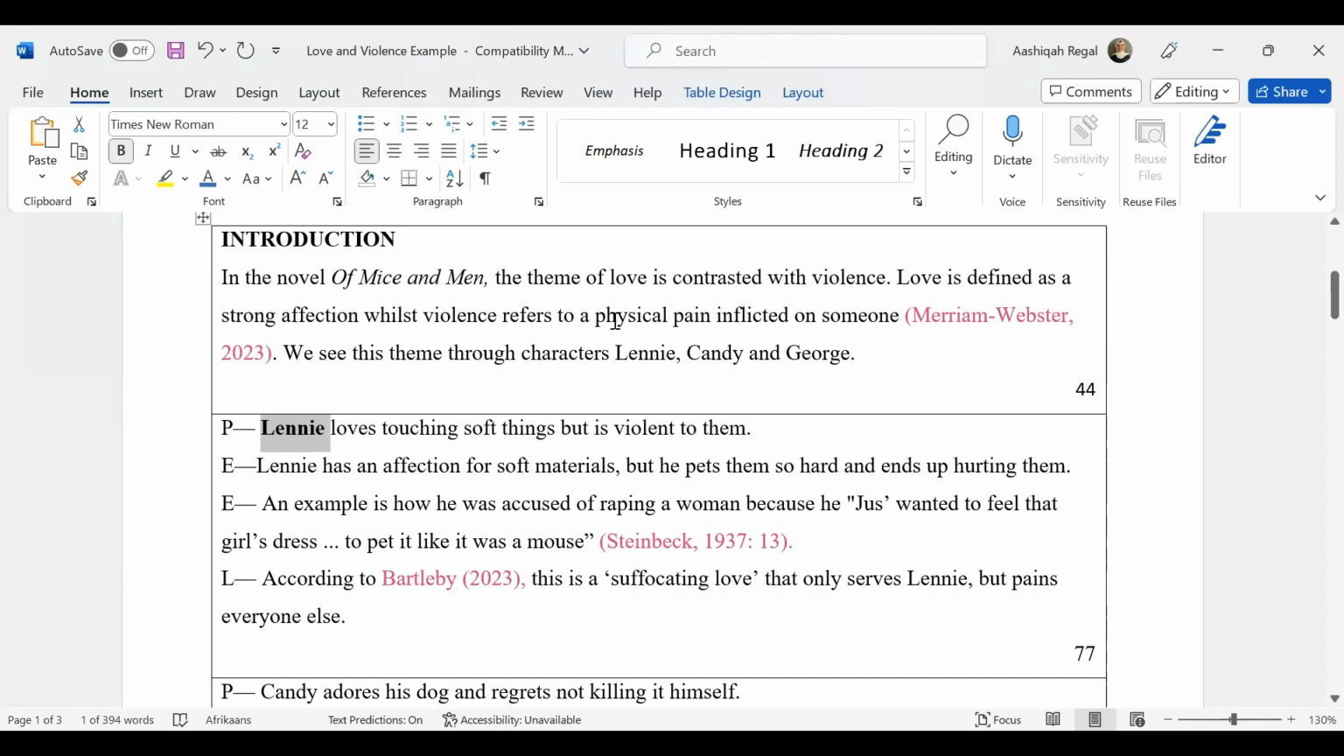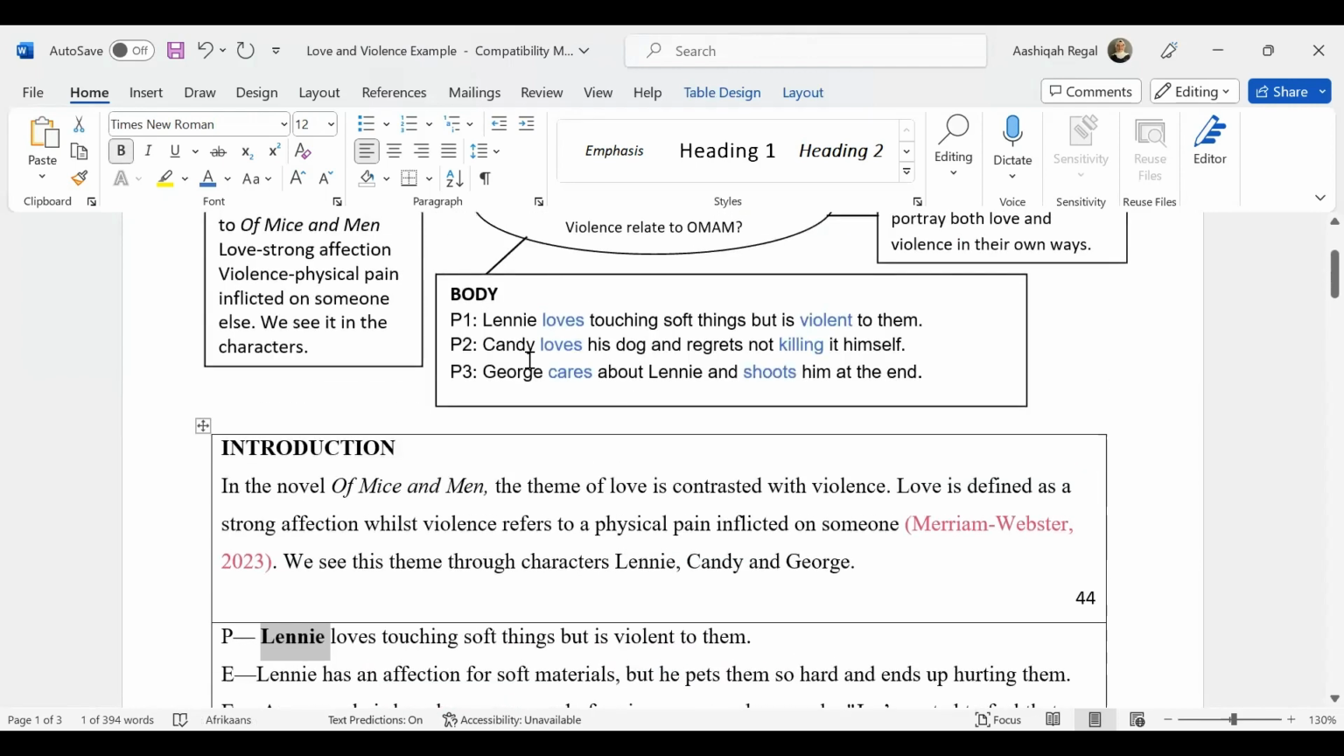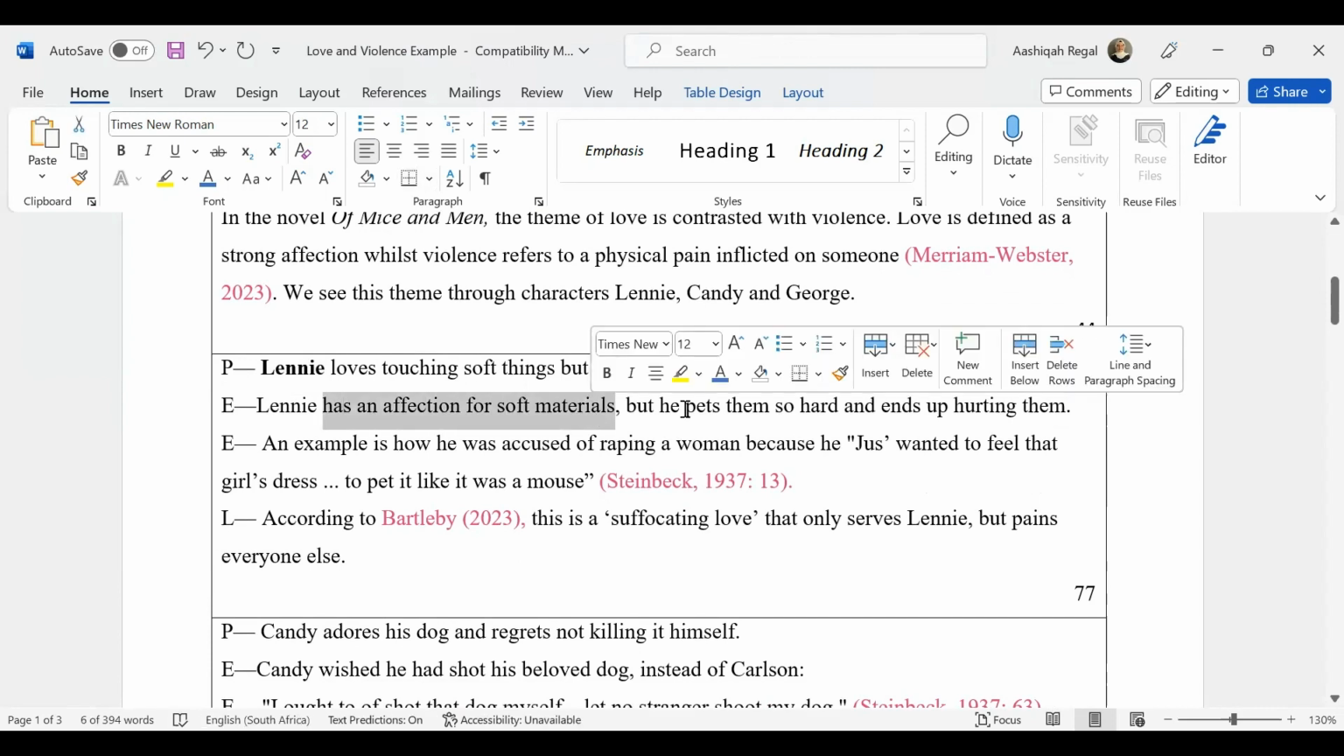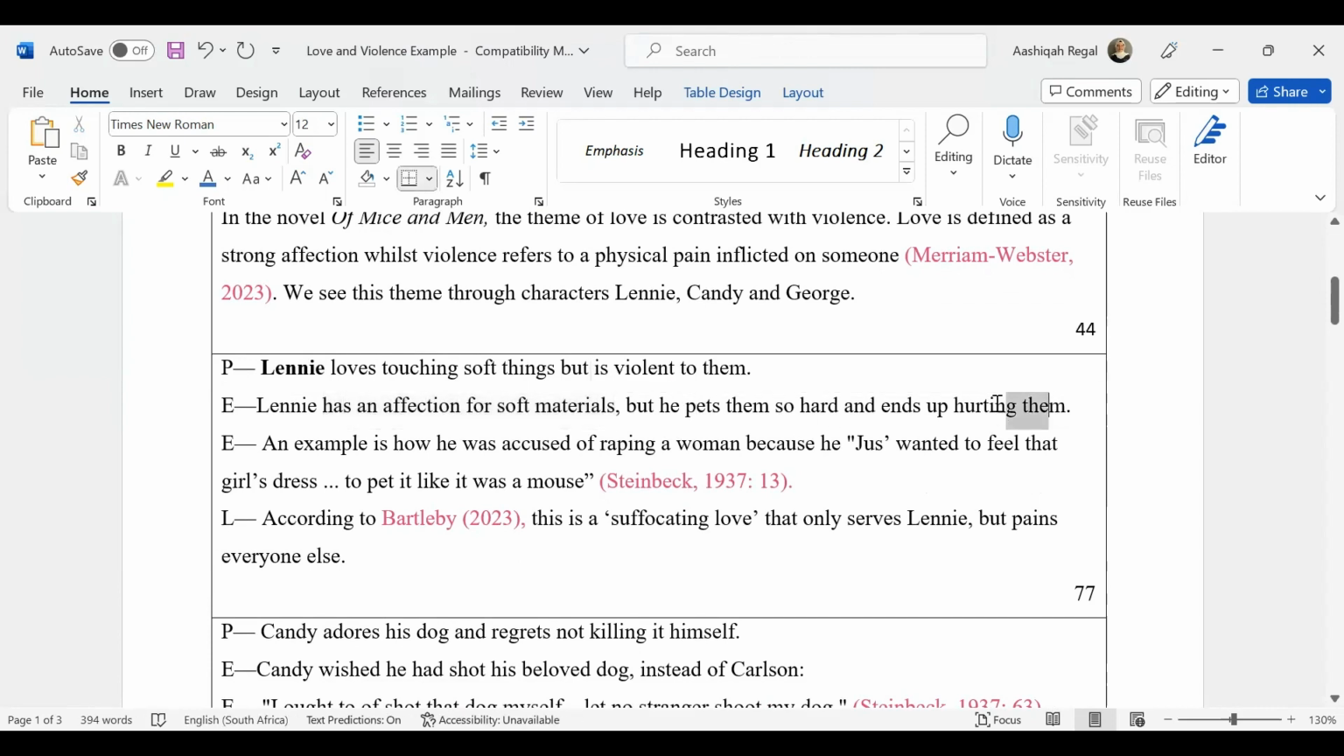In my first paragraph, I'm basing it all on Lenny. My point: Lenny loves touching soft things, but is violent to them. Lenny has an affection for soft materials, but he squeezes them so hard and ends up hurting them. So it shows the love of soft materials, but it also shows that violence, he ends up hurting them. So I'm explaining my point in further detail.